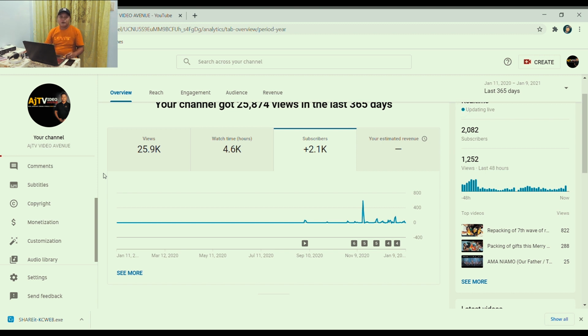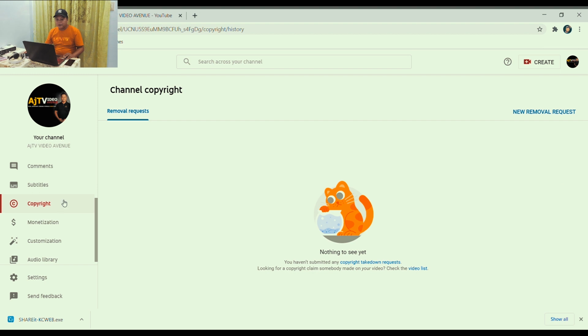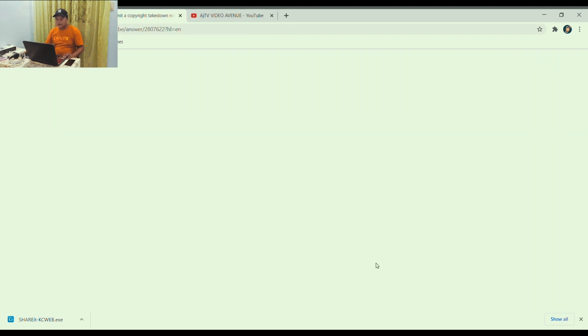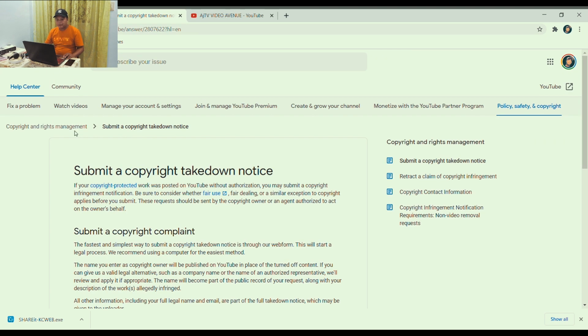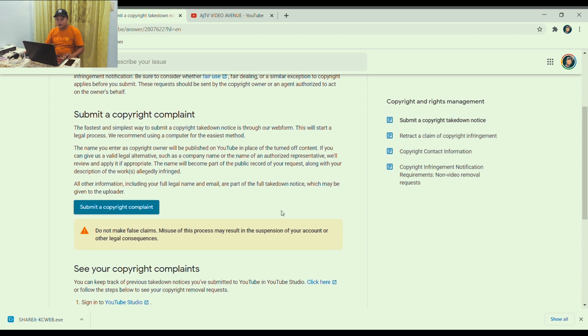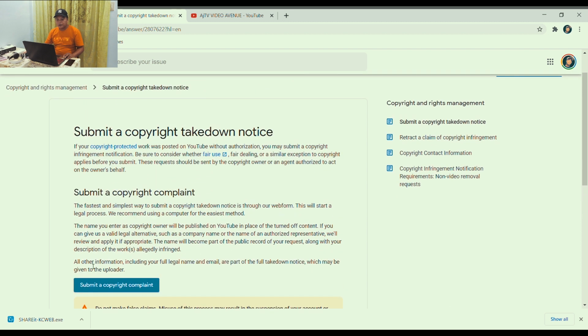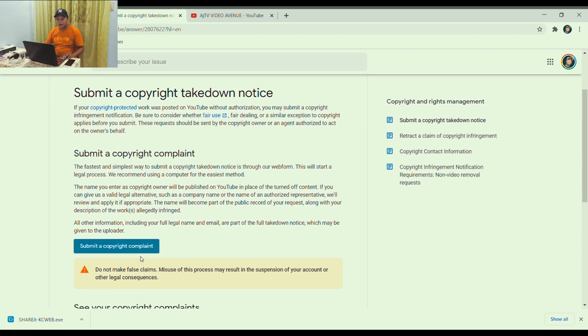So, para malaman mo kung may mga copyrighted videos ka, you need to go here muna. Sa copyright tab, it says there, removal request. As you can see, it doesn't show anything. So, it will show you 2 tabs. If you're going to click on this, it will show you the submit a copyright complaint button.